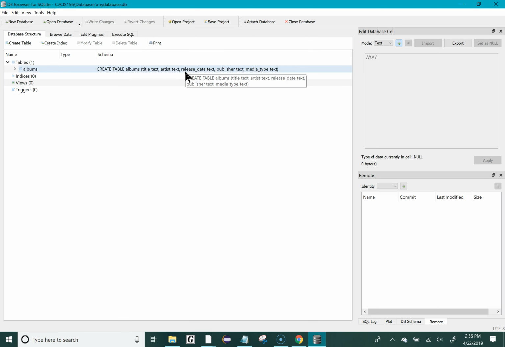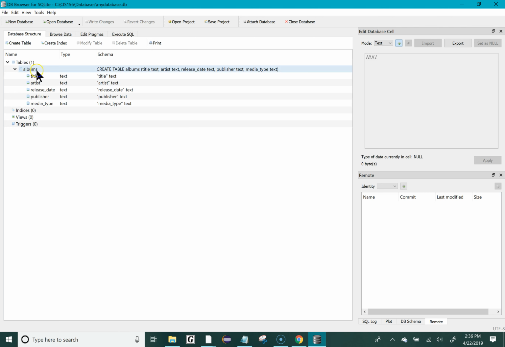So I'll just go ahead and double click on it. What I'm using is the DB Browser for SQLite that I downloaded and installed. If you look in my database, we have one table and the various column names: title, artist, release date, publisher, and media type. And we have the data type for each one of those columns or fields in our database.